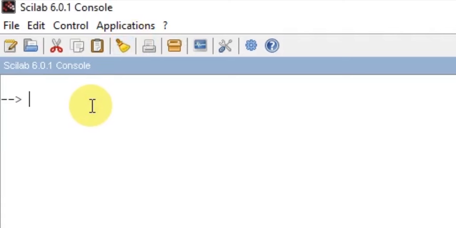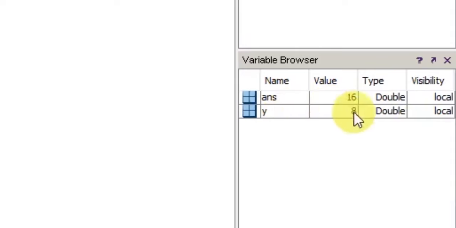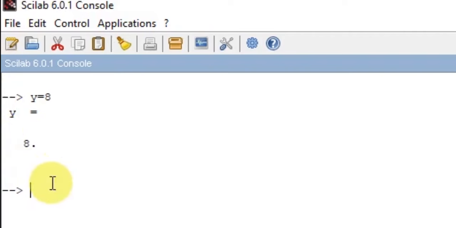Now if I press Y, this is a variable, and I will store a value with this equal to sign in this Y. For example, I wanna store 8. If I press enter, now Y has been assigned a value which is 8. Now you can see in here in this variable browser, Y is equal to 8. It is given a value 8. Now if someone asks how SciLab stores values, you will say SciLab stores values in matrices, like in rows and columns. Now it has stored this value.